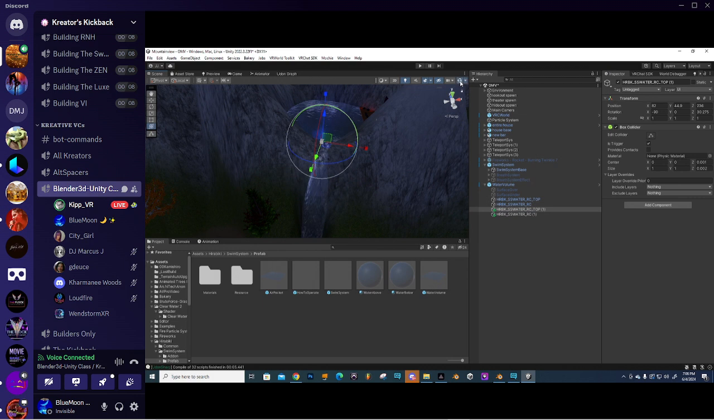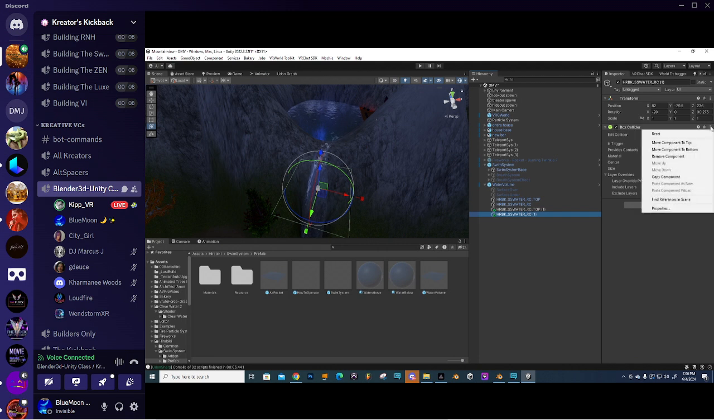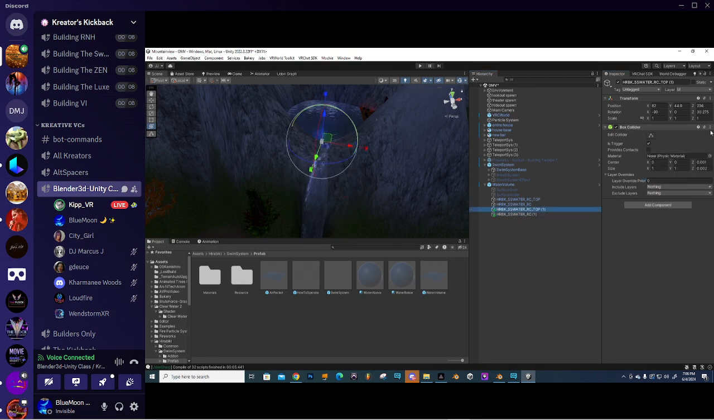I don't know why I can't see those. What in the world? Okay, so this one right here did not scale the size. So I'm going to go to this one. I am going to go here to copy component. I'm going to go here and paste the values, paste component values. All right, so now we're good.